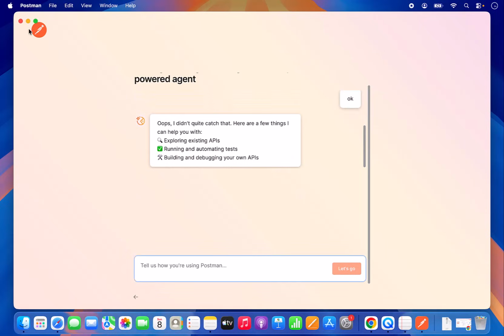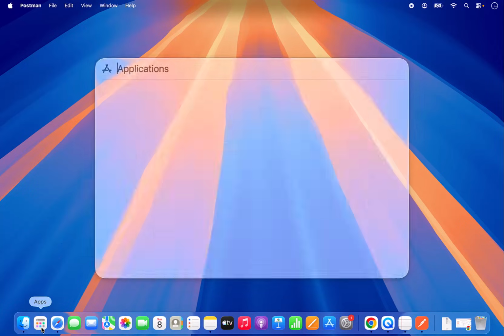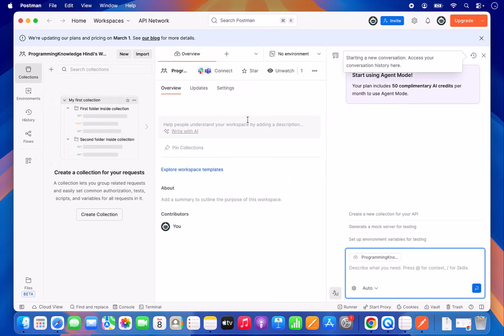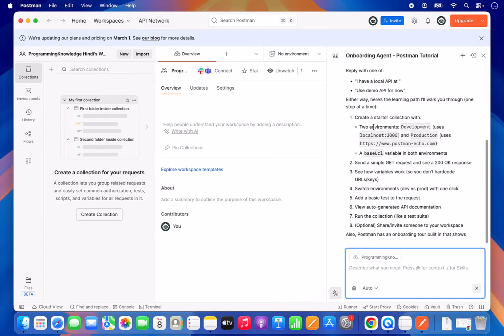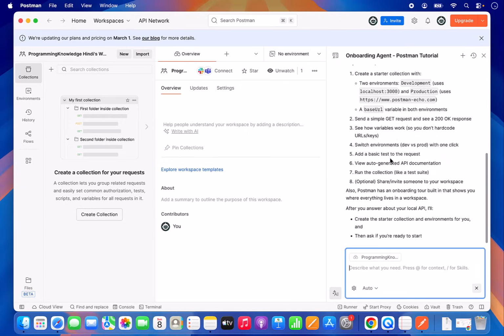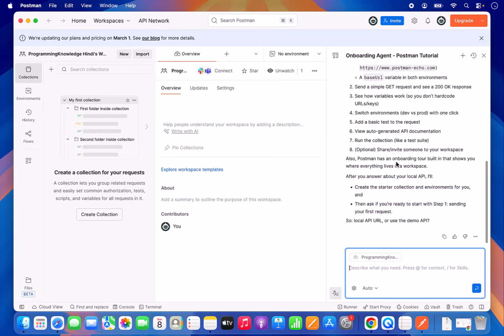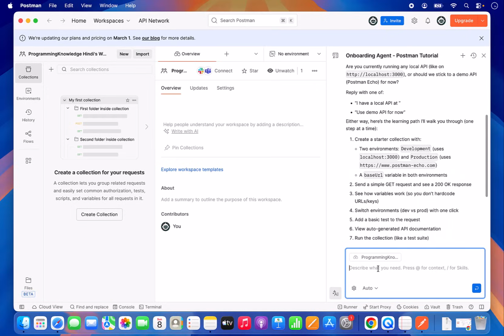So let me close this window for now, and I'm going to open the Postman once again. And now this time it opens because I have already signed in with my Google account. I can also see this onboarding agent. From here I can just write any command, and then it's going to give me some kind of usage instructions or any other instructions, right?